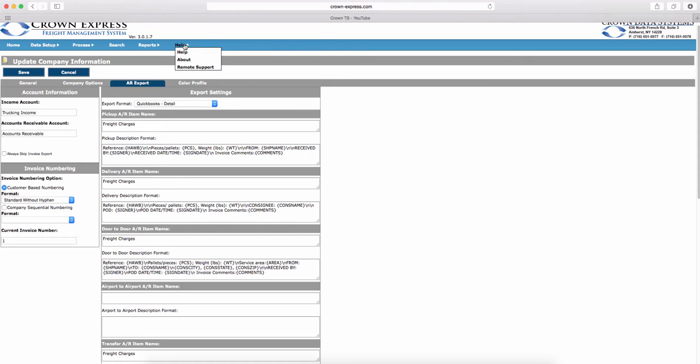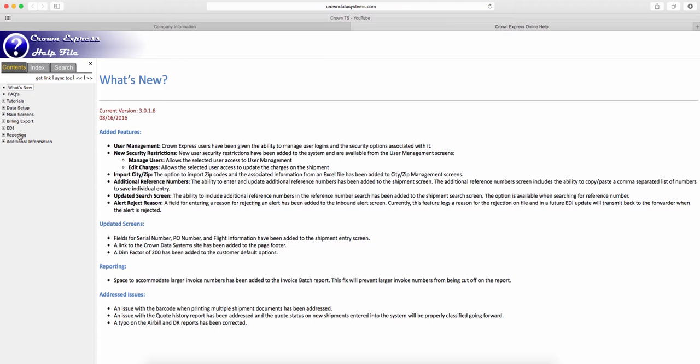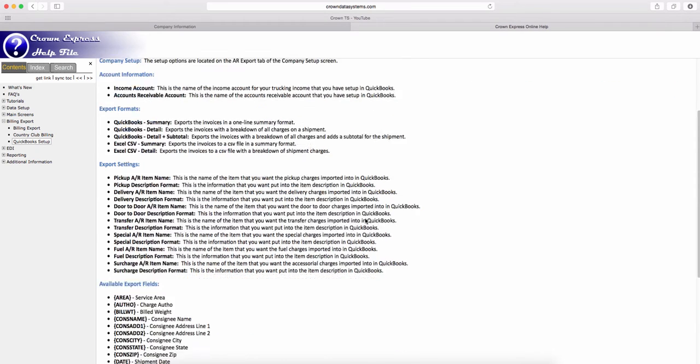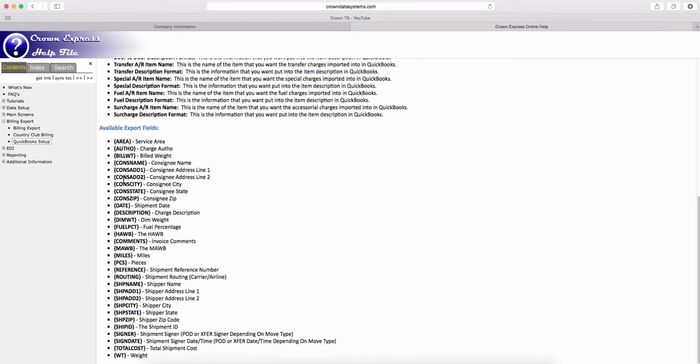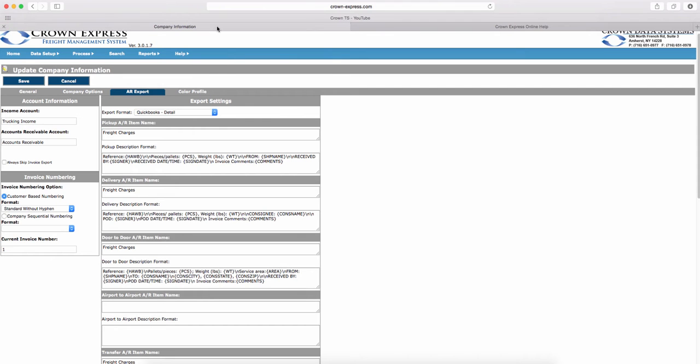If you go to the help file and head over to Billing Export and QuickBooks Setup, scroll down, and here you have a list of all your export fields. You can customize and change what you want to be exported at any time. All you have to do is copy which one you want and paste it here. You'll notice the /n that indicates the next line. So whatever information you want to put on the line after, go ahead and put in the /n and enter in your fields.